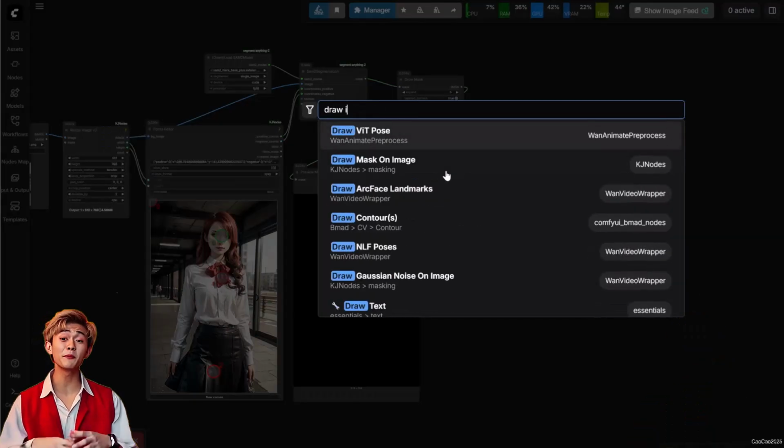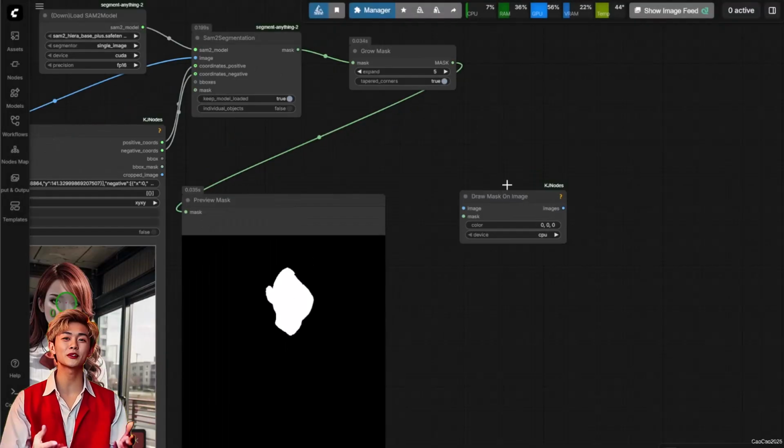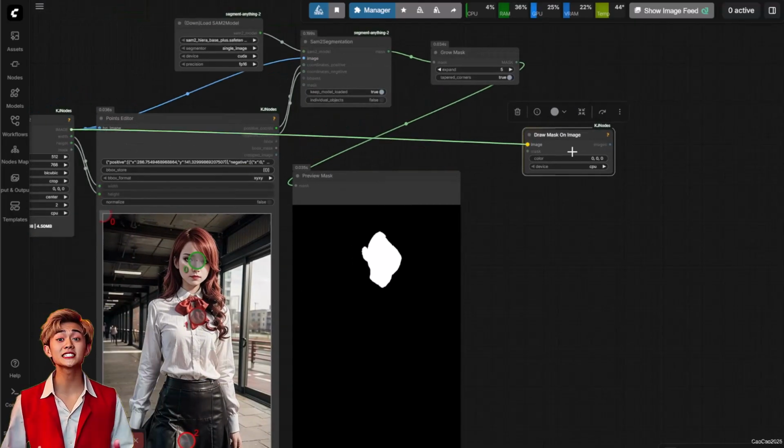Use the Draw Mask on Image node for your preview. It overlays the mask on your original photo so you can see exactly how accurate your selection is in real time.